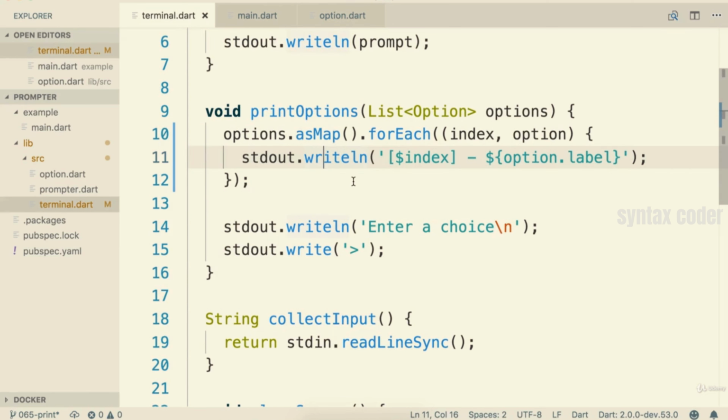Okay, so we're all done with this refactor, and we now have a better idea of how maps work. So let's continue in the next section.